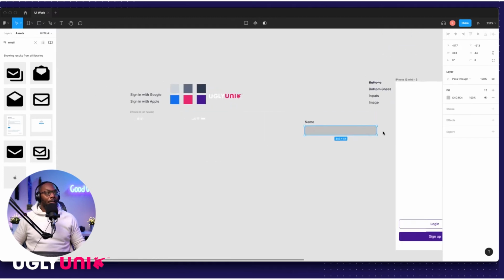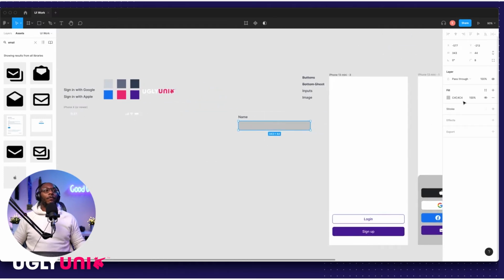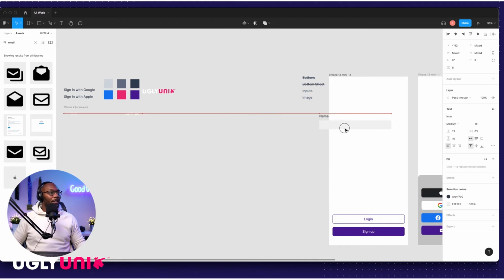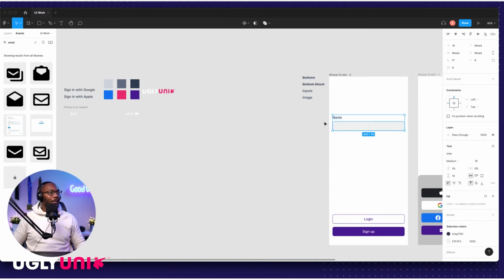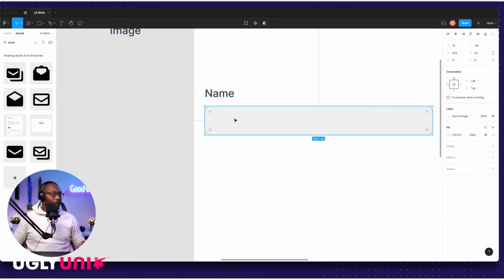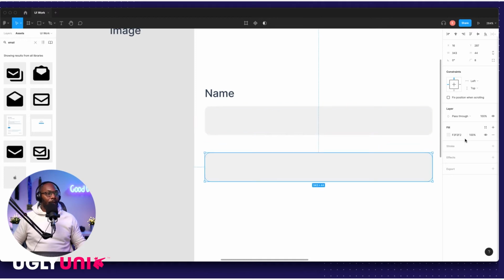And then what we could probably do, if we really want to, is make this input a really light gray, like F2F2F2, so that when it sits on there, it looks like this. Or we could go the route of just having it be white. We can go six Fs.